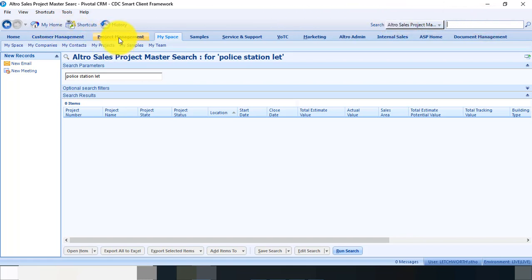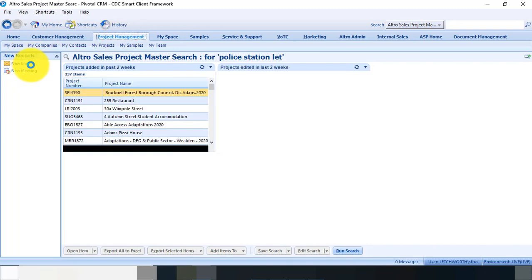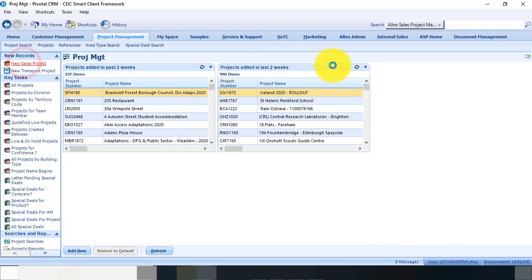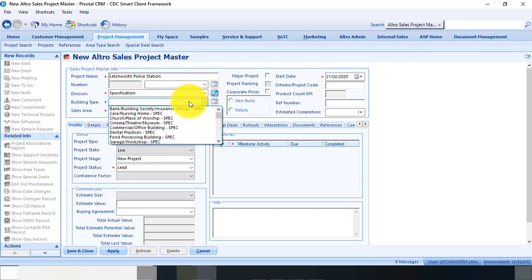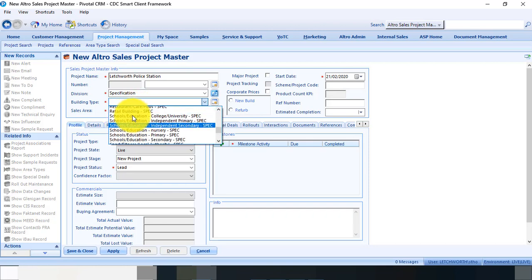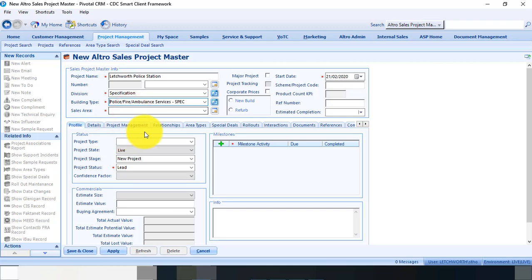So we're going to go to the Project Management tab and then select New Sales Project. So this is where we're going to input the details about the job. So project name, we've then got the division, which is going to be specification, and the building type is police. So you can put all sorts down here. You have got garages, food processing buildings, hospitals, universities, but we're going to find the police just down towards the bottom. Right, okie dokie.